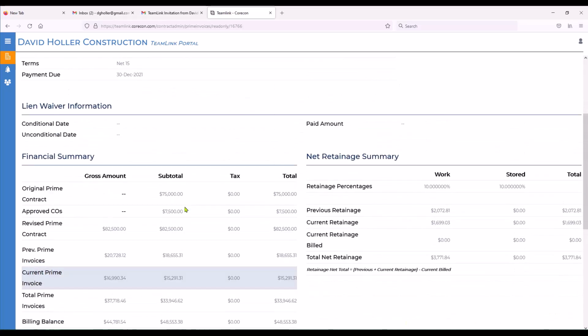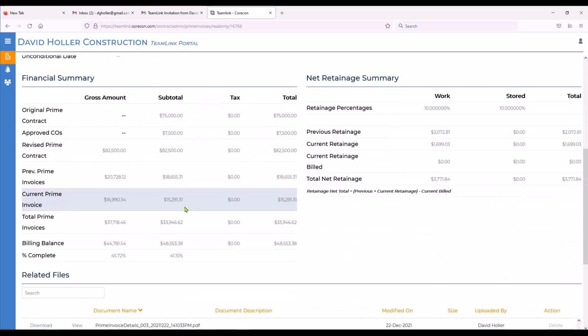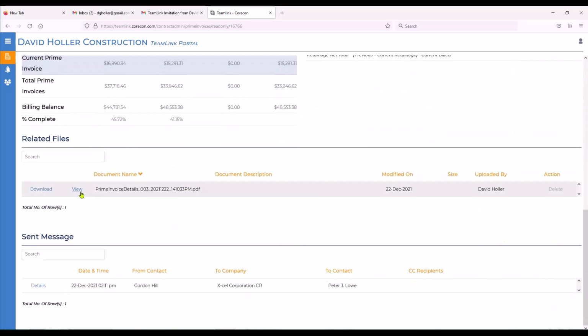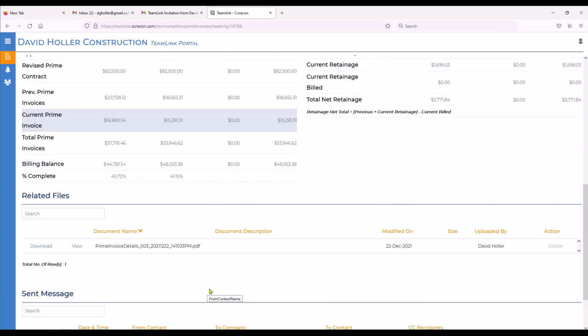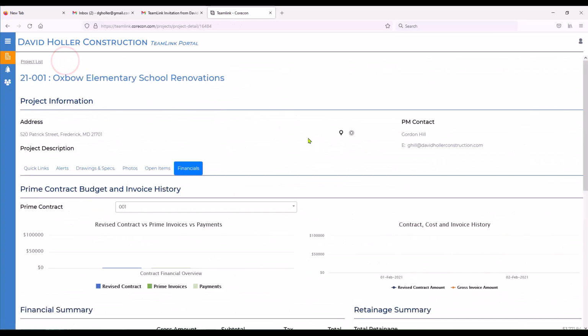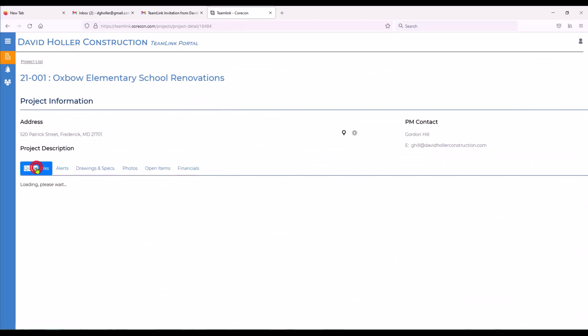See a summary of the information. We can view and download the PDF attached. We can also see email sent message tracking. Back to the project details, and back to quick links.